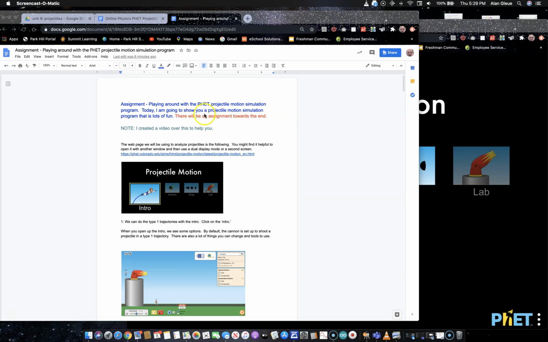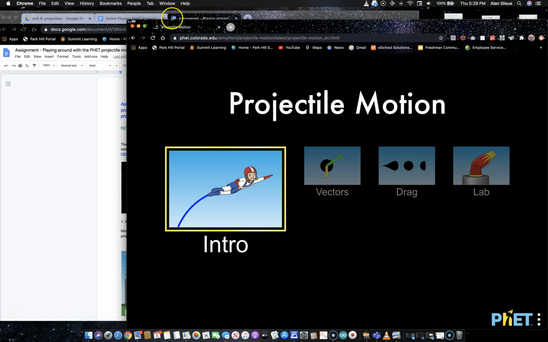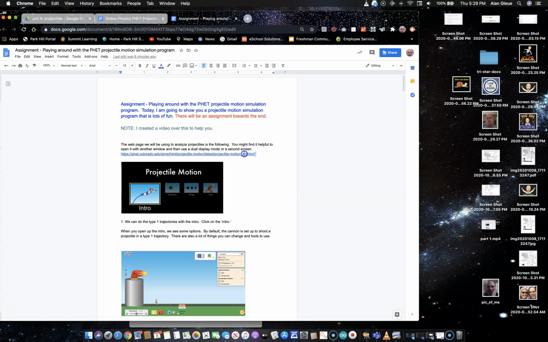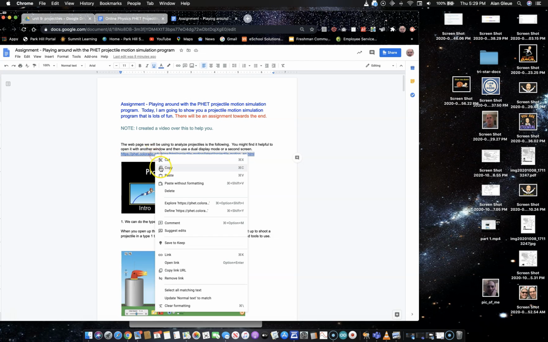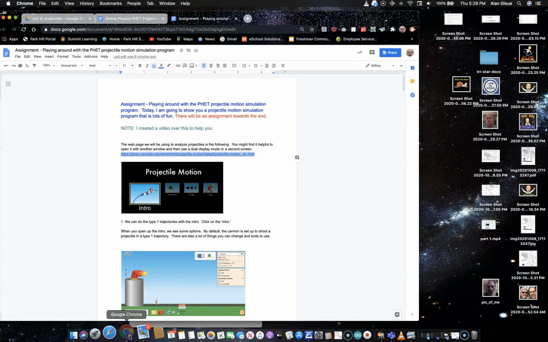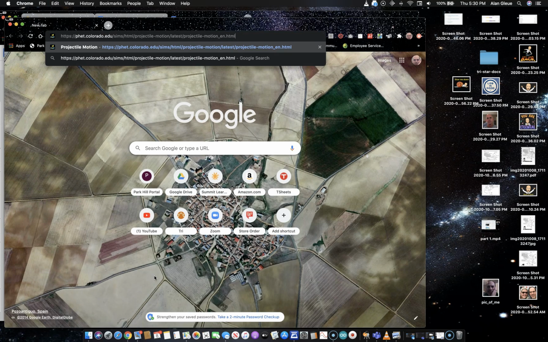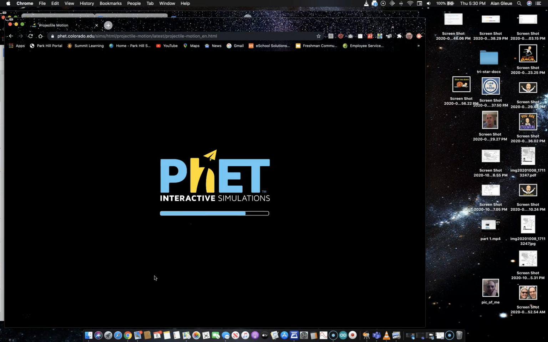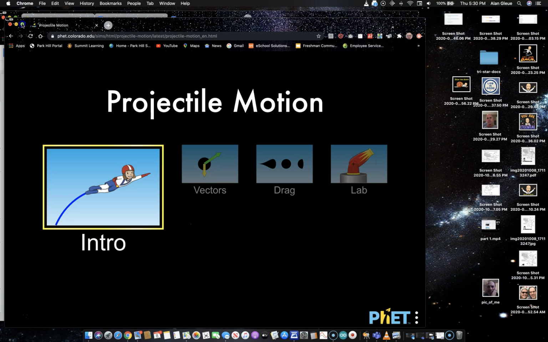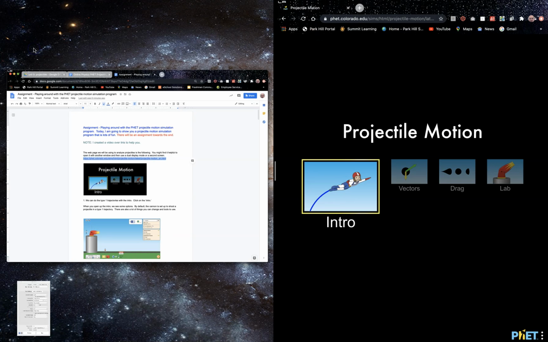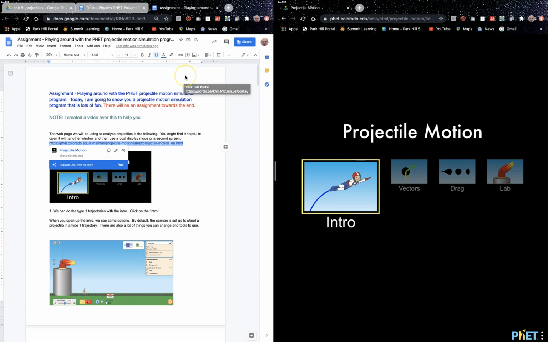We said we wanted to play around with this simulation. So let me just start fresh here. I'm going to close down the software, but what I'm going to do is try to work in dual screen mode with my home computer. I'm going to copy this into another Google window here. I'm going to put this on the right side and this on the left side. So here's the document that I provided.